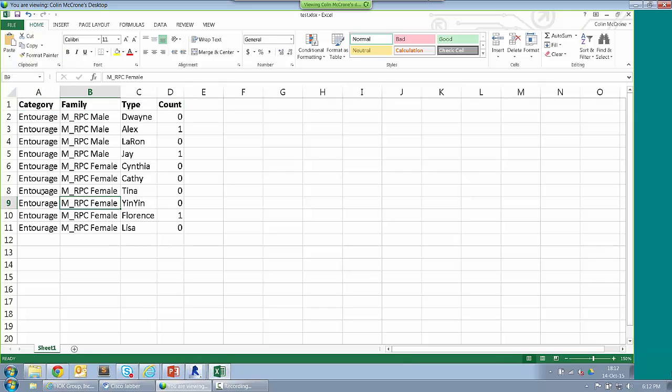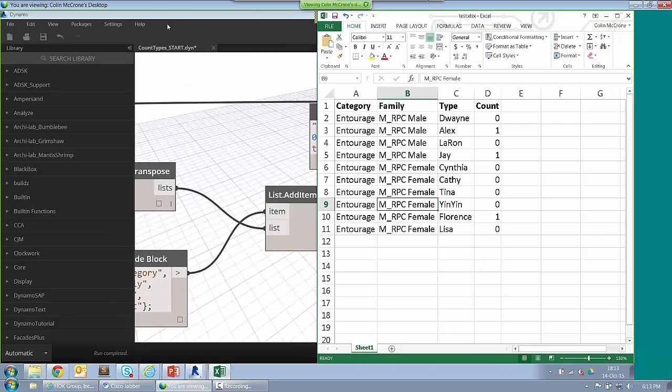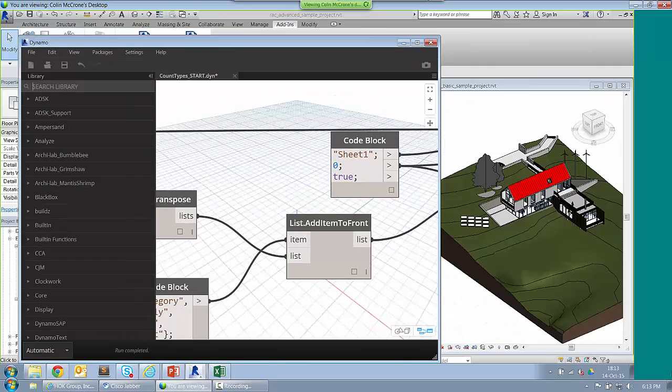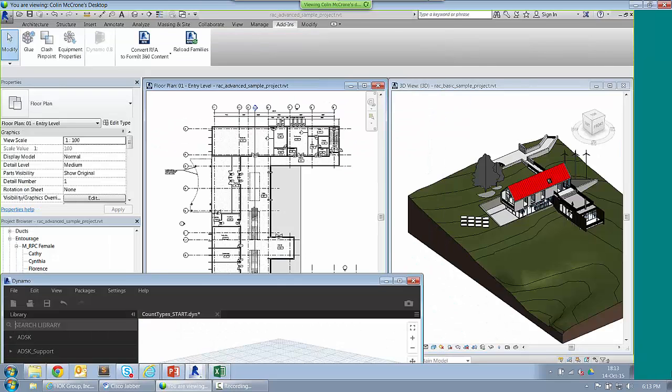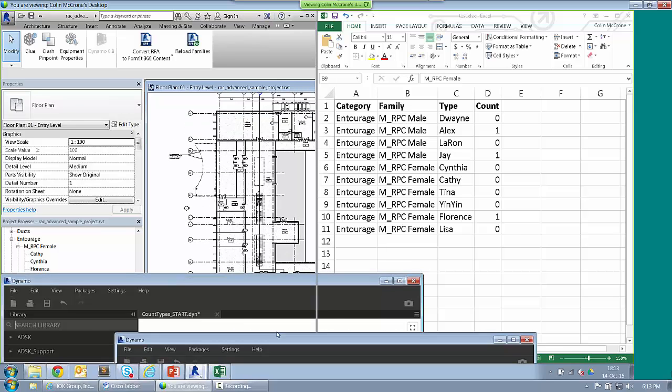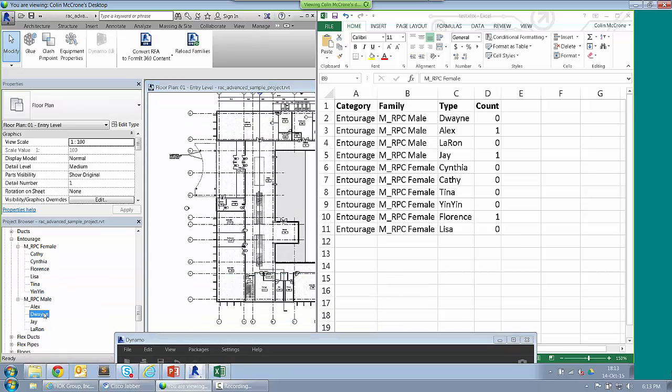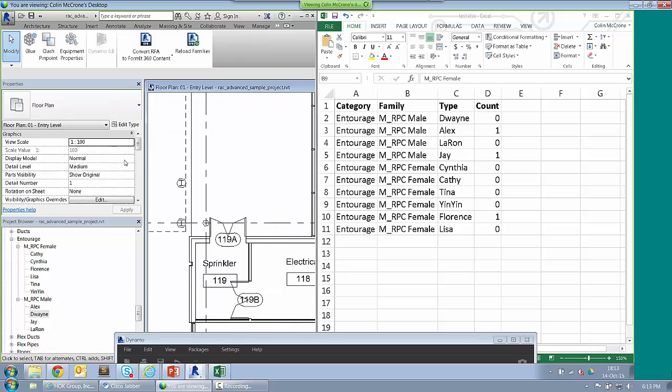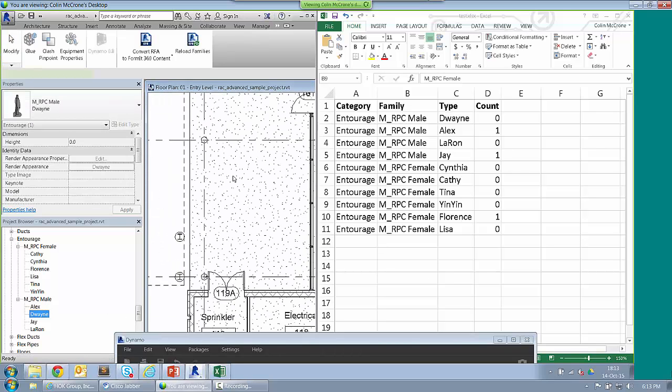But then you have all your entourage, and you can see how many of them there are here. So once you do this, it's a live link. So if I put this off to the side here, and as long as I have Dynamo running, I can add some Dwaynes. I need another. Yeah, let's add some Dwaynes. Where's Dwayne? Here he is. So zoom in here and add some Dwaynes.